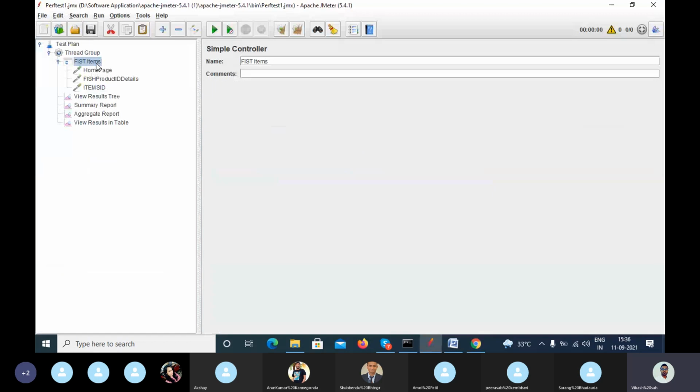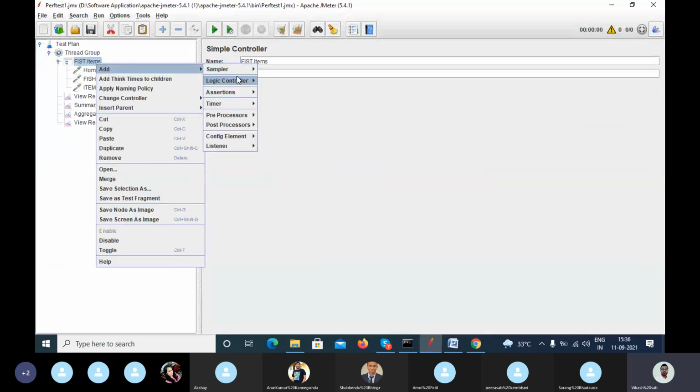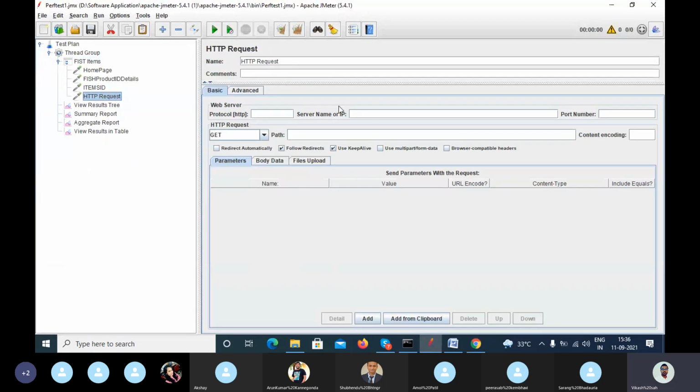Okay, let me add one more item, one more sampler. Okay, I have added it and pasted it here. Now try to map. I will pass this thing here, and then take this base URL and pass it here, right?